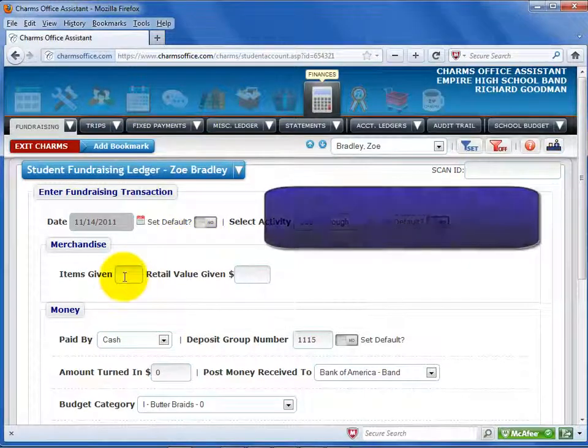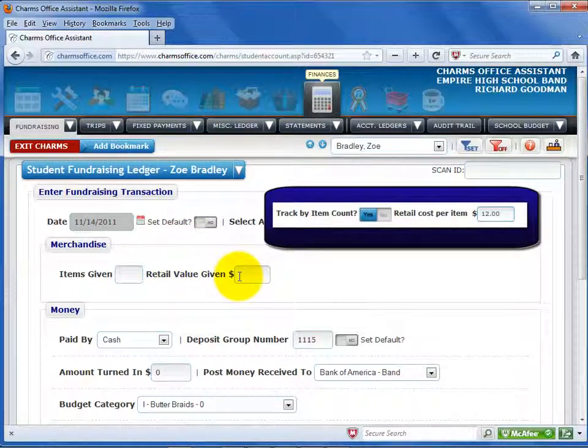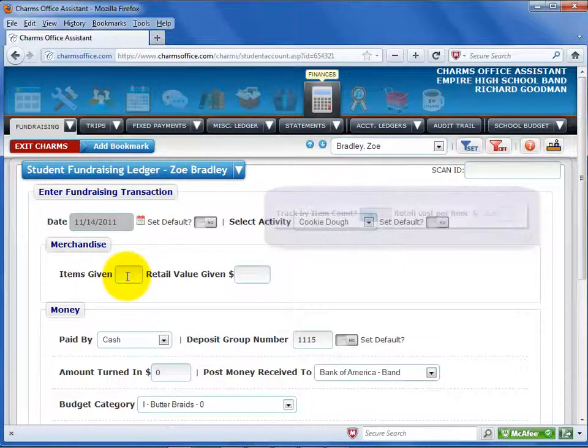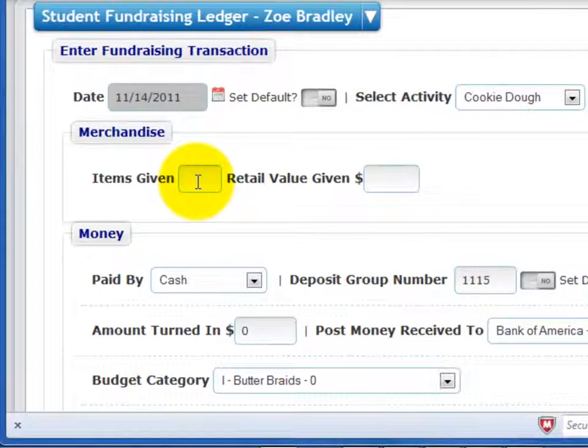When you initially set up the fundraiser, you decided whether to track by item count and/or by retail price. If all of the items you are selling are at the same price, you should have selected Yes for track by item count and entered a retail price. In that case, in the Merchandise section, you can simply enter the number of items in the Items Given box. Press Tab after entering the quantity, and Charms will calculate the retail value given.